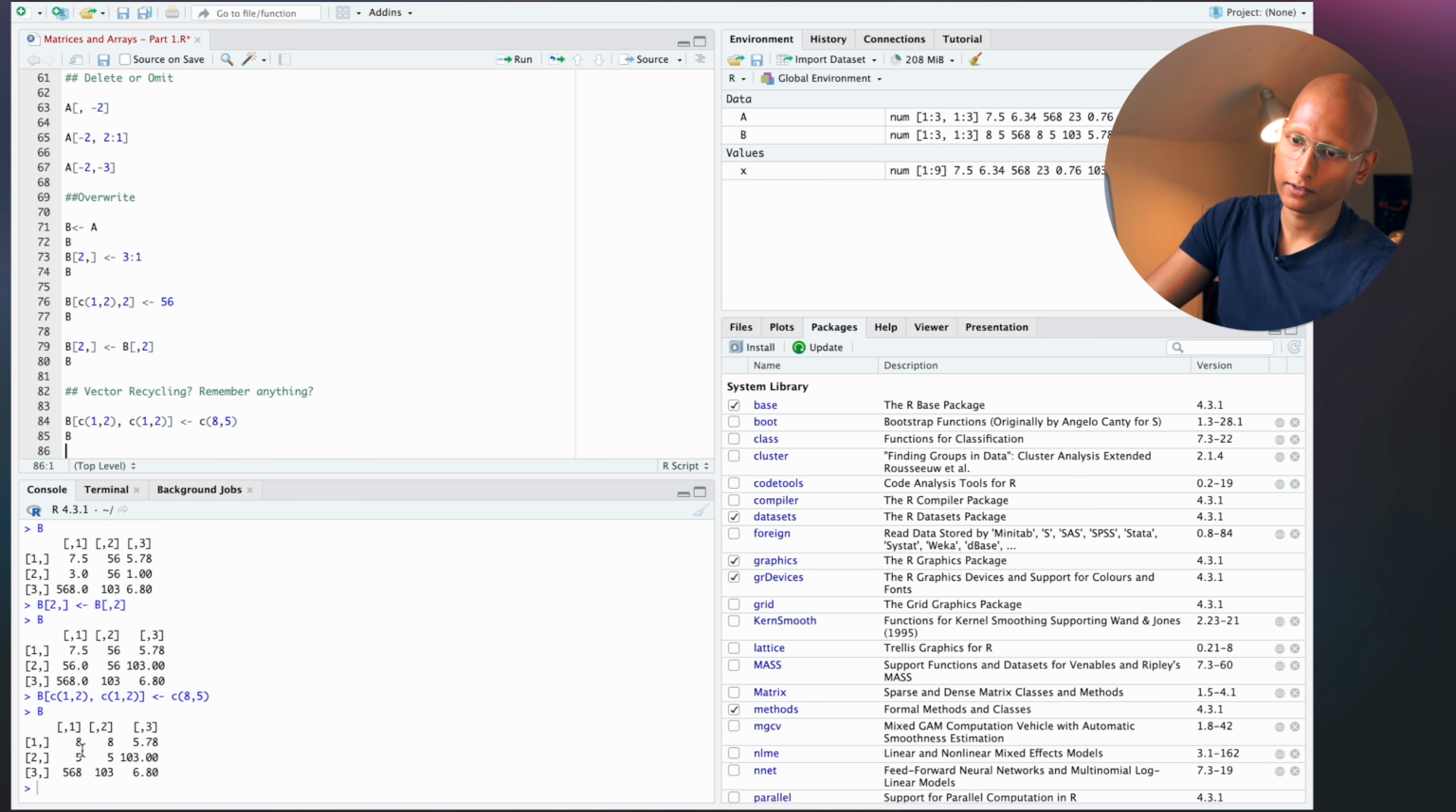Yeah, you can see here 8, 5, 8, 5, and all the other elements are the same. It goes in that manner because, again, R works in a column-wise manner.